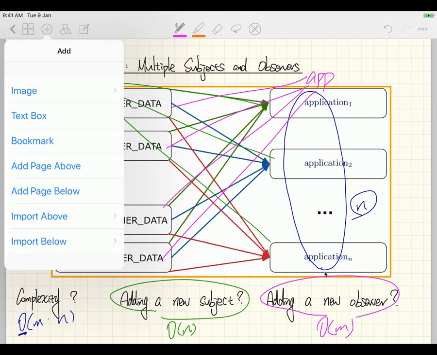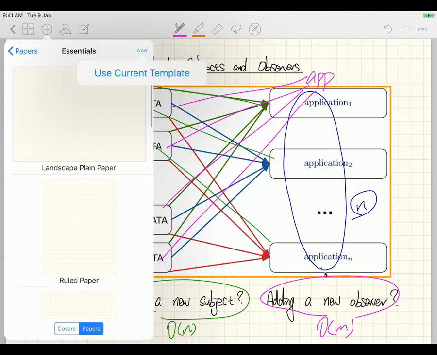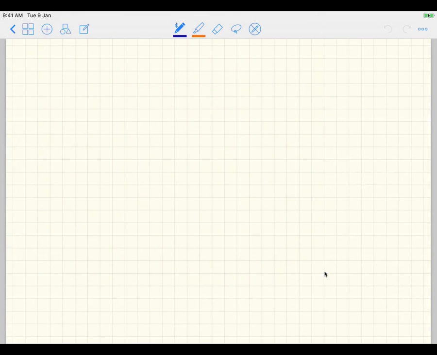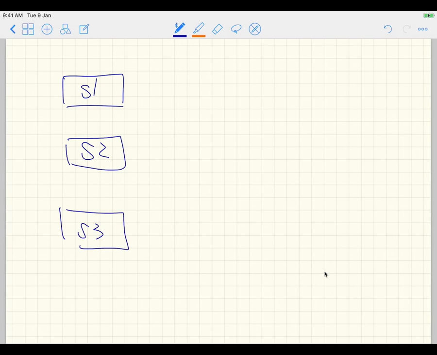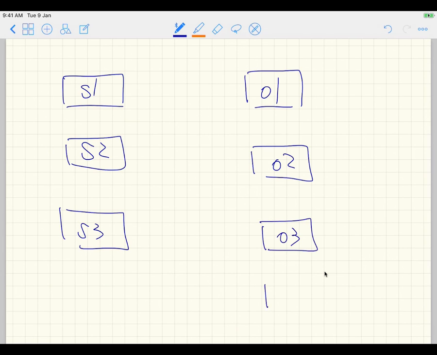Let me give you some intuition over here. Let's say I have subject 1, subject 2, subject 3, and observer 1, observer 2, observer 3, observer 4. Let's see how we can move from the original observer design to event-driven design. It's quite intuitive. Let's just see how the diagram and the complexity change.